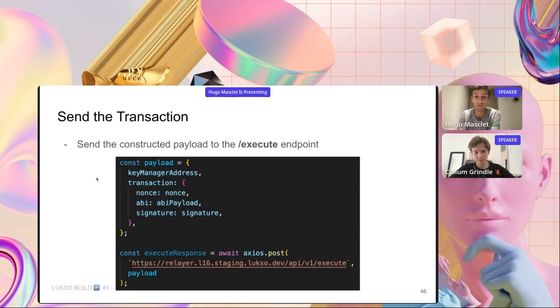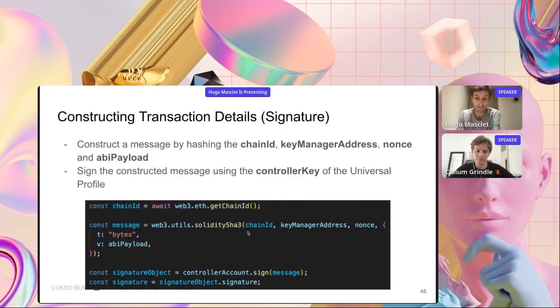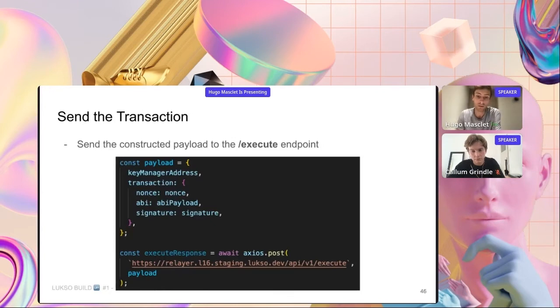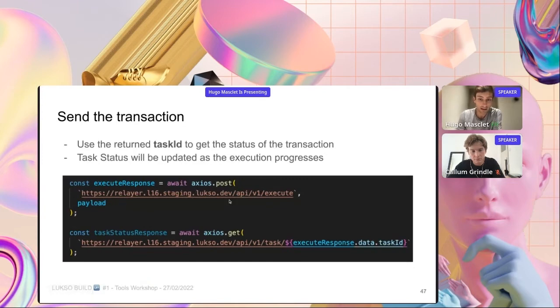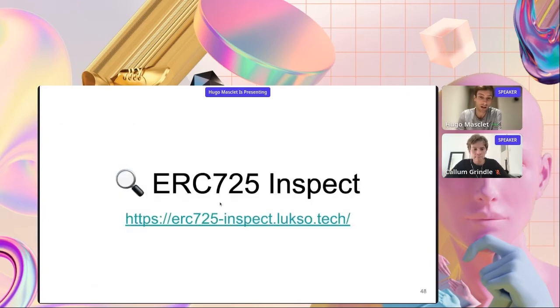execute the transaction. And the good thing here is that you don't have to pay. You see here you are signing a message here, controller account. This controller account may not have any token or any money, and it will just work because you won't pay for that. So yeah, that's the thing. And then you can send the post and get the task status.